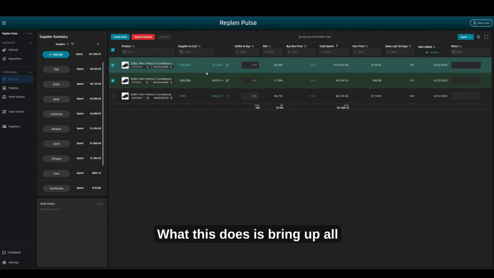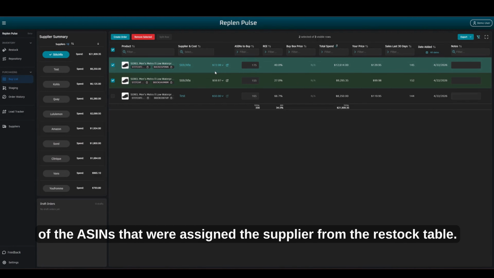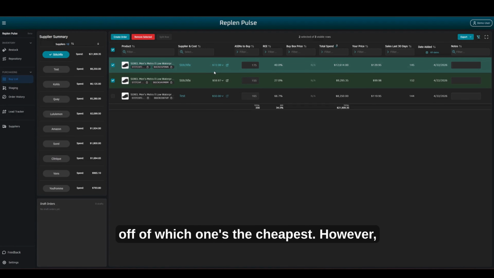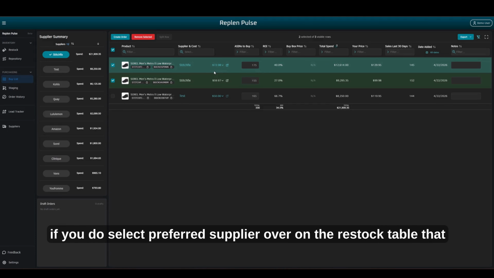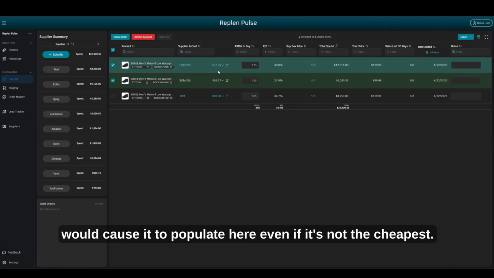What this does is bring up all of the ASINs that were assigned the supplier from the restock table. It's normally going to be assigned based off of which one's the cheapest. However, if you do select preferred supplier over on the restock table, that would cause it to populate here, even if it's not the cheapest.